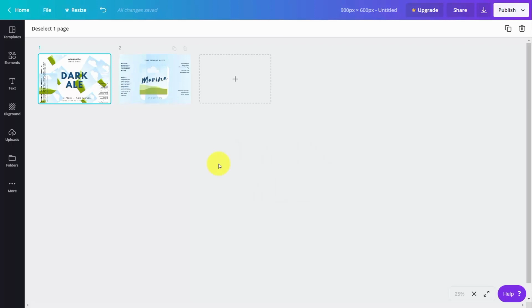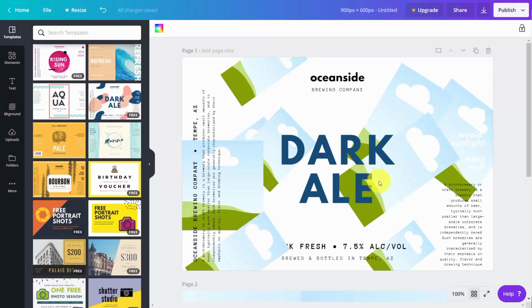To exit out of that view, what you'll do is click this button that'll bring you back to your title page and your working canvas.